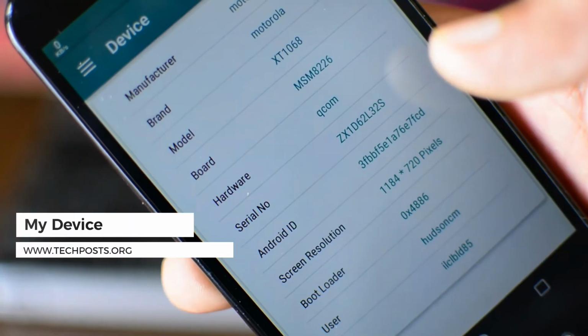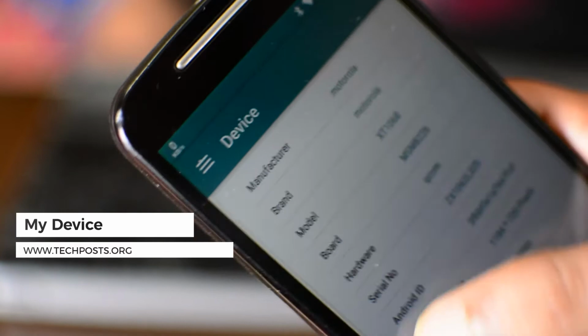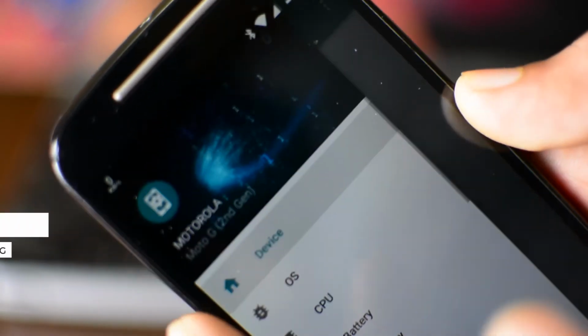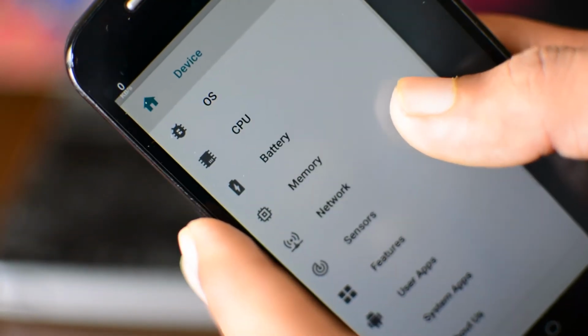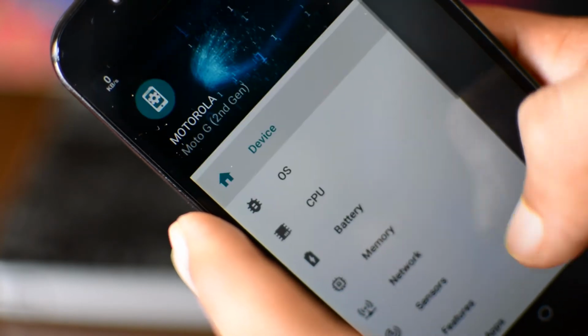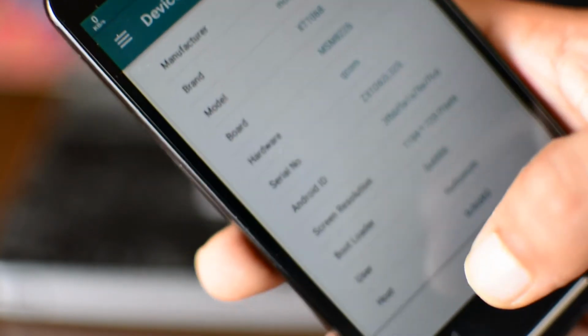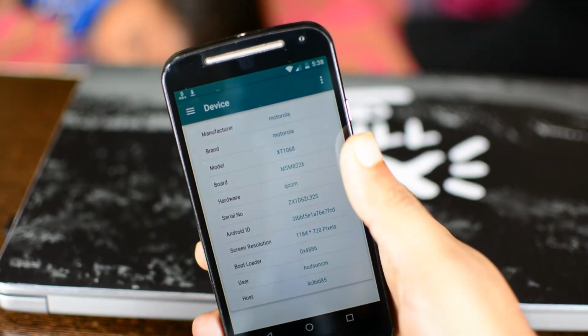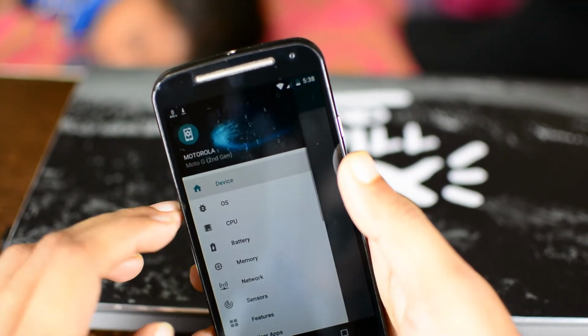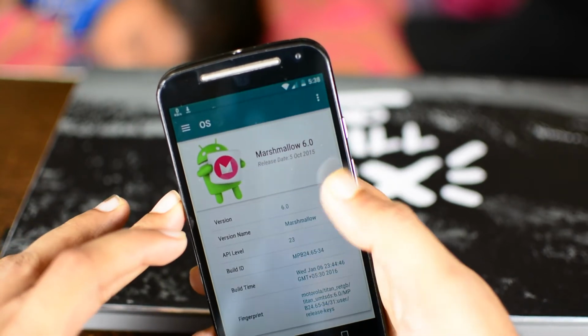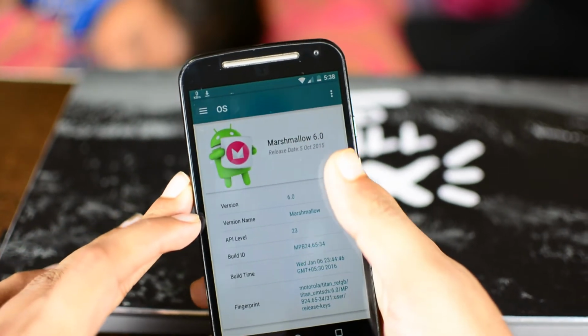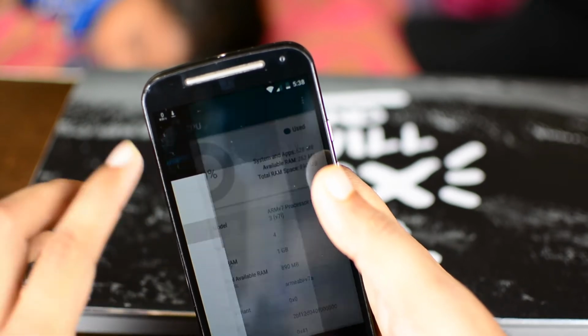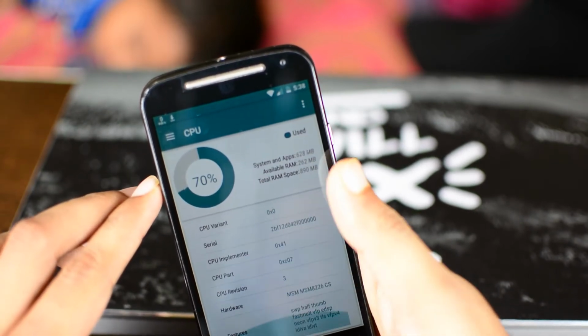Now the next app is My Device. The My Device is a powerful yet simple app that lets you know all the essential details about your phone. Whether it be information regarding your SoC, that is the system on chip, or the memory of your device, or tech specs about your battery, or all the relevant information about your device sensors, My Device will help you get in-depth hardware information with just a few taps.